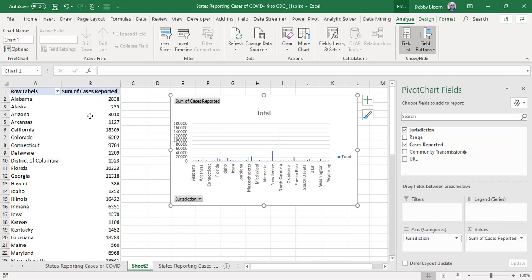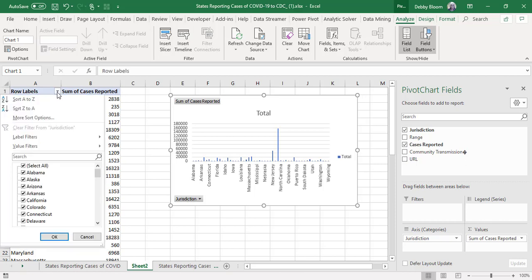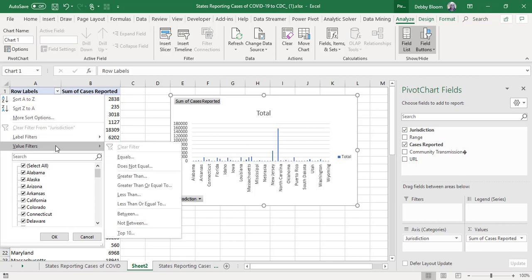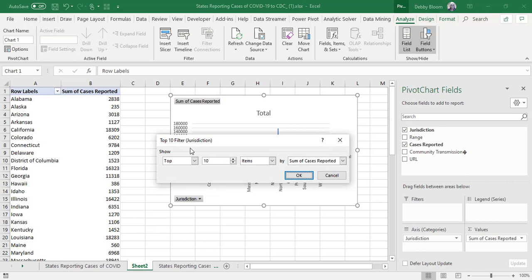So the first thing that I'm going to do is go to the table on the left, starting in column A, and where it says row labels, I'm going to click the down arrow, and notice I can do lots of things, sort, more sort options, but what I'm going to do is go to value filters, and notice I have a lot of options. I'm going to go to the bottom one that says top 10. So now my top 10 filter for jurisdiction. I'm going to show the top 10 items by sum of cases reported, which is the only thing that we can do. So I'm going to click OK.